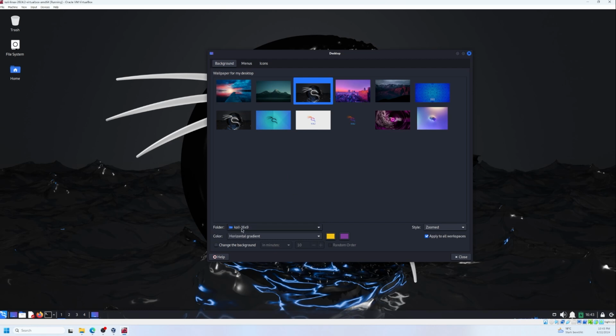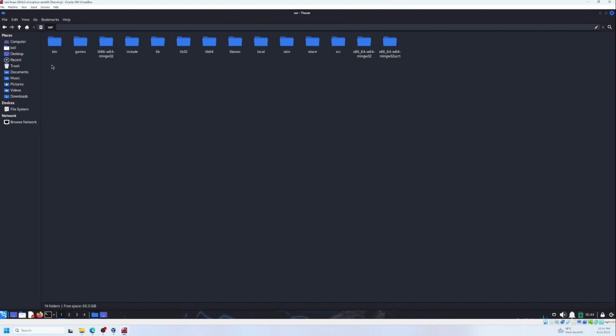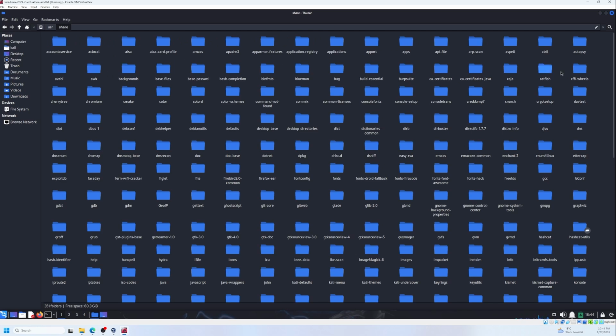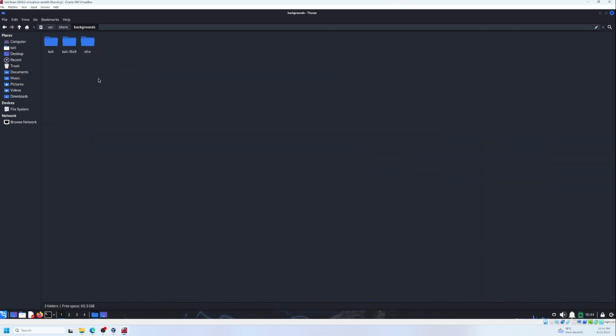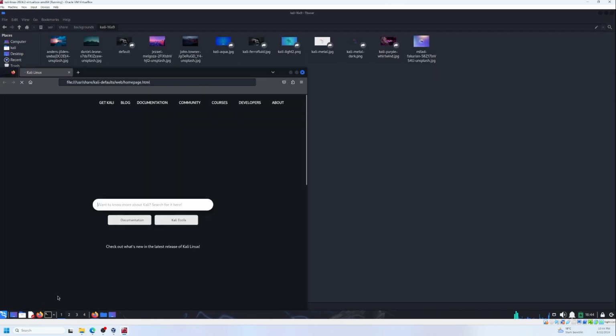You need to go to this folder, as you see here, Kali Linux 16x9. Now let's go to this folder and try to upload some images. We need to go to File System and then to User. Then after User, we need to go to Share, and then we need to search for backgrounds. And inside backgrounds, we have three folders, and this is the folder that we need. Let's try to upload an image to this folder.